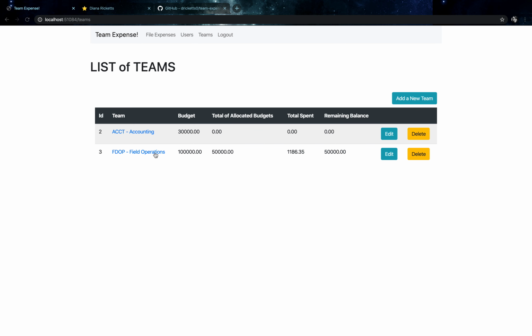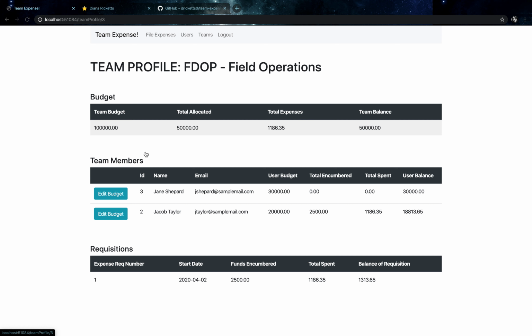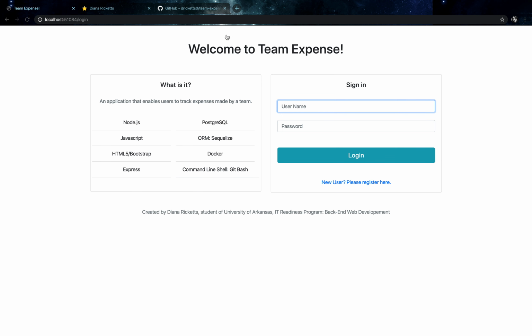So, speaking of teams, here's that team profile that our previous supervisor could see. And so the admin can look in as well. So, what's neat is that even though the perspective is broad, the supervisor has the ability to narrow that scope and see specific details. And so that's my capstone project in a nutshell.